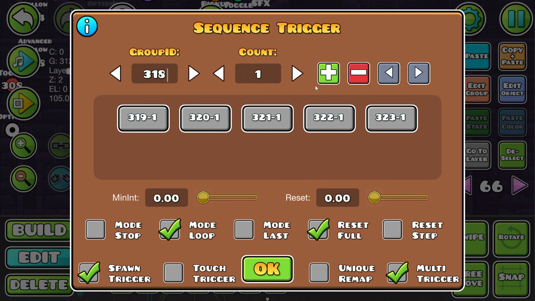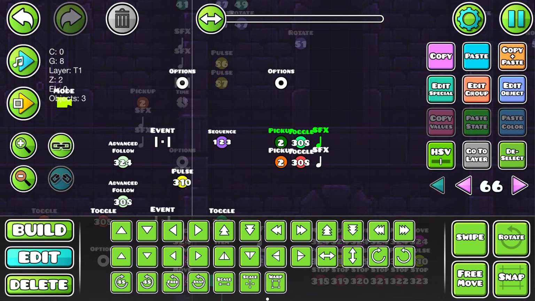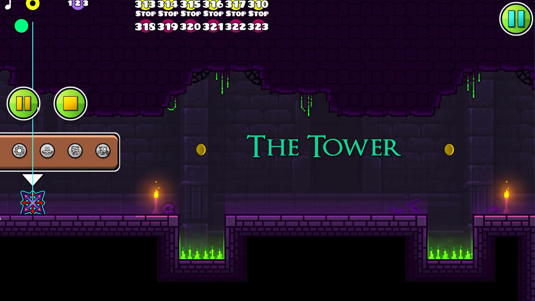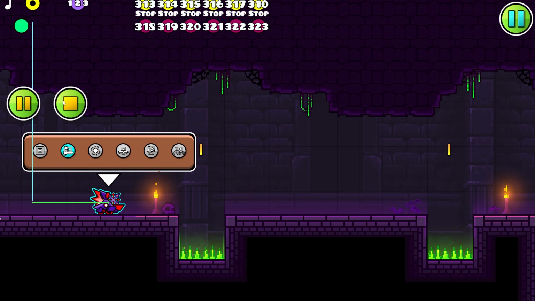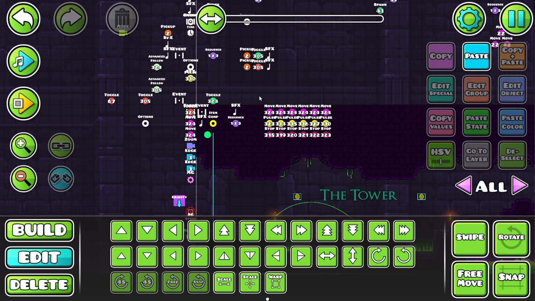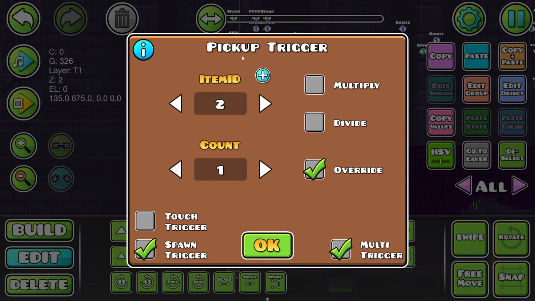So 318, add it, and also these guys also use the sequence trigger. So this one is 326, and this one give it a new one, 327. So 326 and 327, and now it should work. So now we can enable and disable it, and also switch game modes, which is exactly what we want. Perfect. So one last thing is that sometimes some levels use item IDs.